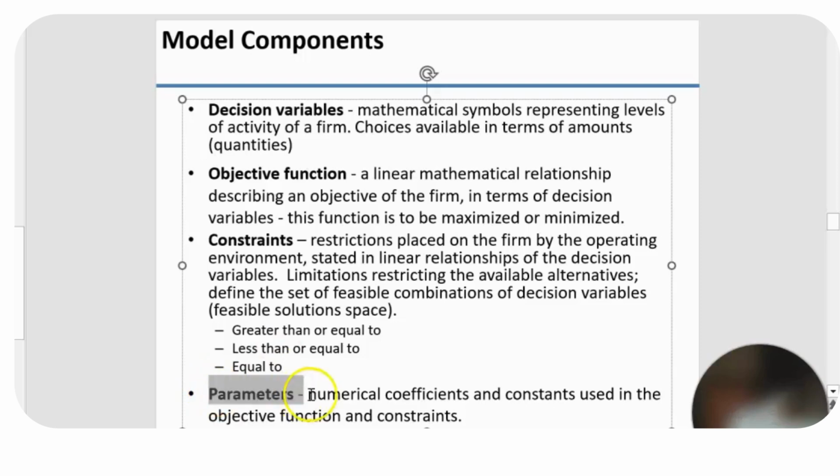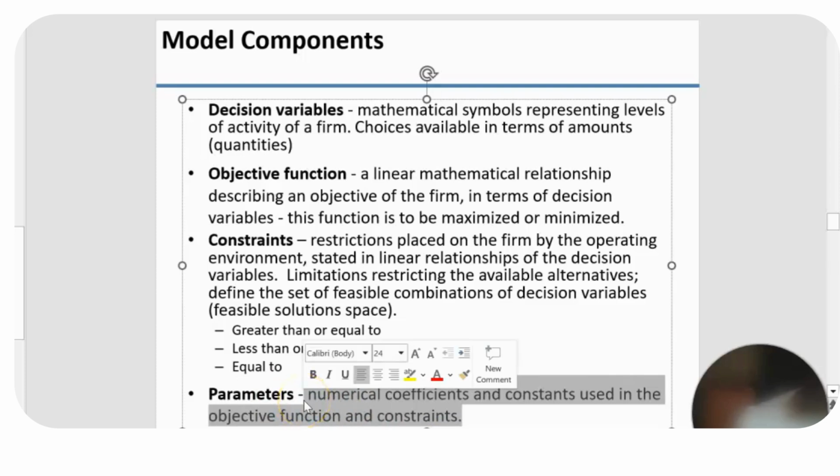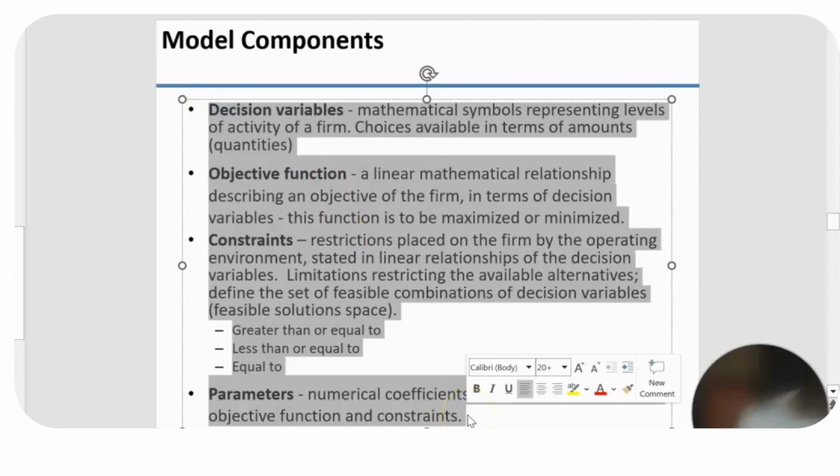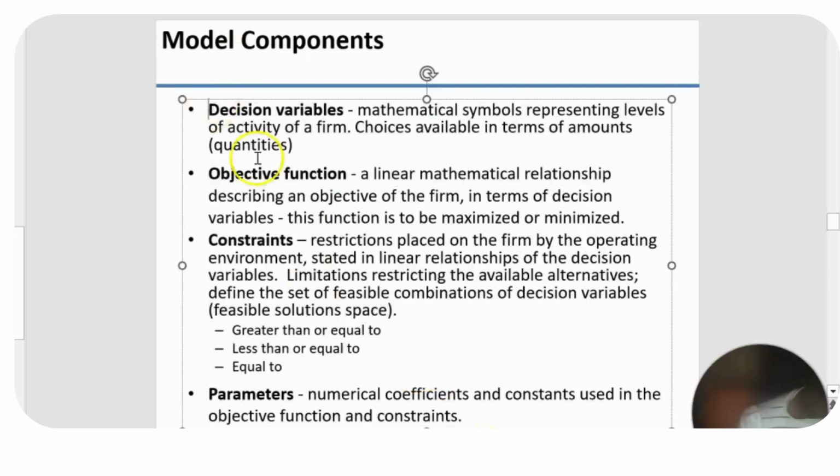Then we also have parameters. Parameters are numerical coefficients, those numerals that you normally have to deal with while using the Excel Solver. They are basically known as the parameters. So these are the components that we normally use as we are dealing with Solver. So upon opening our Solver, we shall expect to see all these.